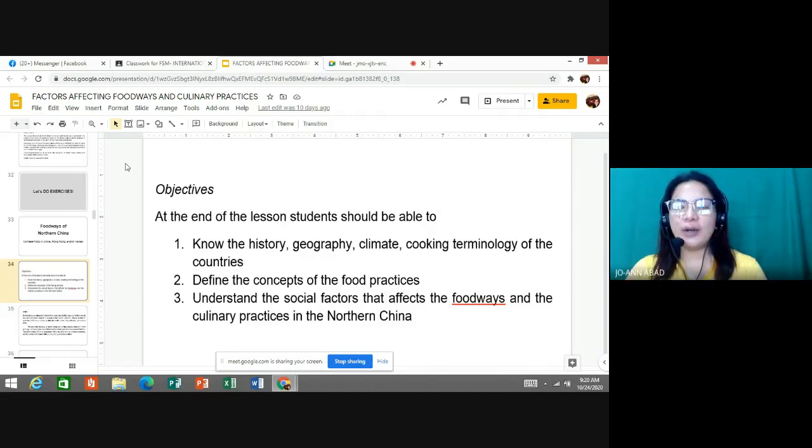Pag may mga tanong kayo, pwede nyo naman akong i-chat. Babasahin ko naman agad. Pag hindi ko nasisin, mangulit lang kayo, mag-wave lang kayo. Ma'am, pasin po. Ayan, para makita ko. Okay? So, kung wala na pong katanungan, we will now just move to our lesson na.